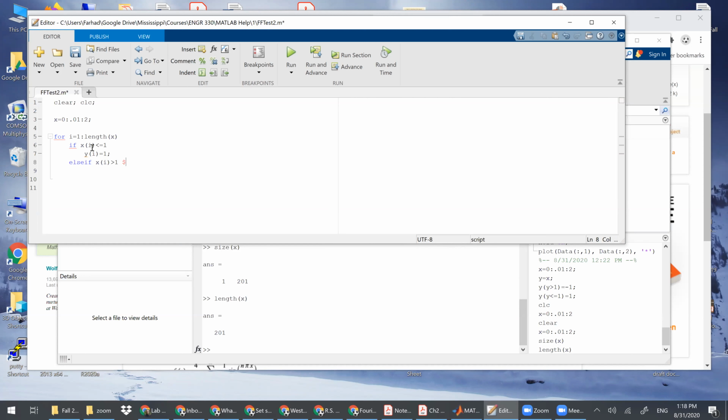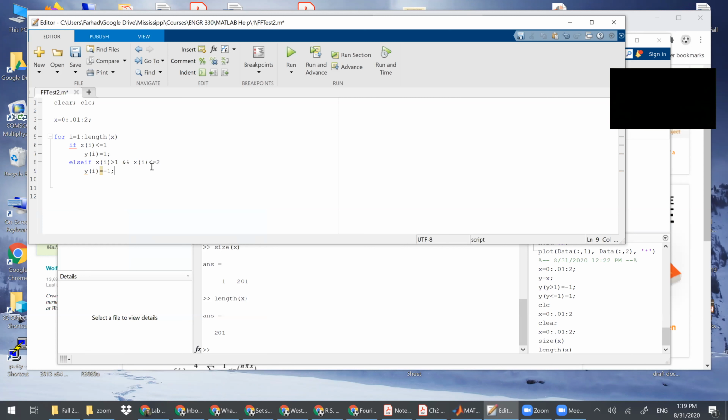And in Matlab, you use the second and sign, because we are using the... let me see, maybe it is changing. And x of i is smaller or equal to 2, then y of i equals -1, semicolon, right?